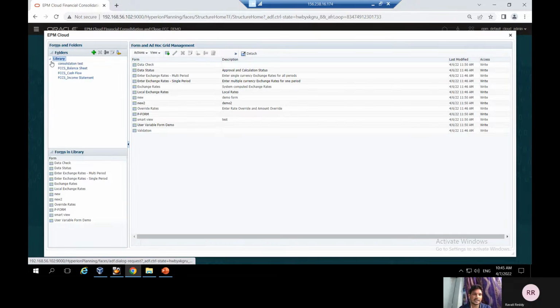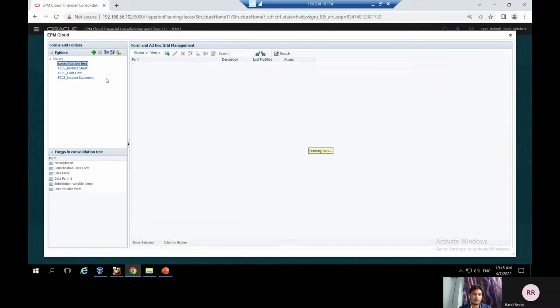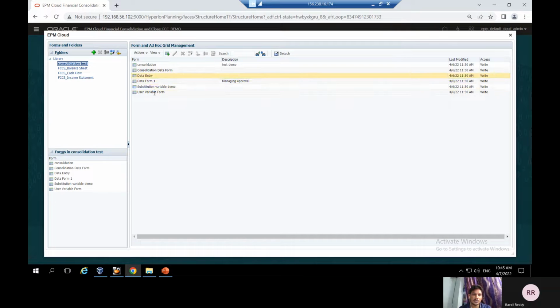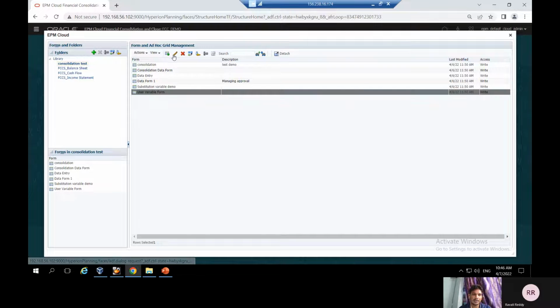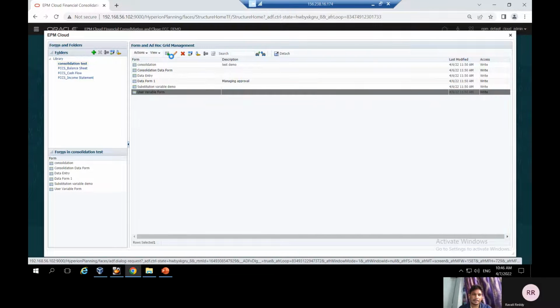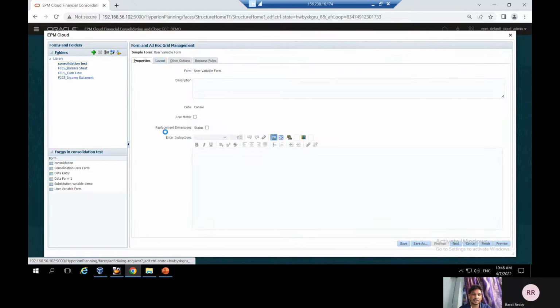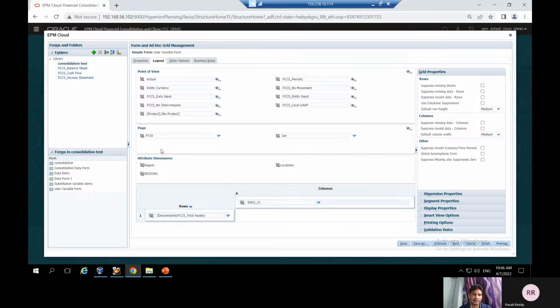Expand this library. You can select any of the existing forms. I'm selecting the variable form. Click on edit. Click on layout. You can see the page point of view, page level, and attribute dimensions, the rows and columns.